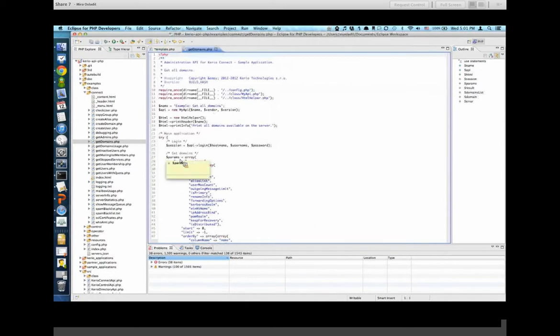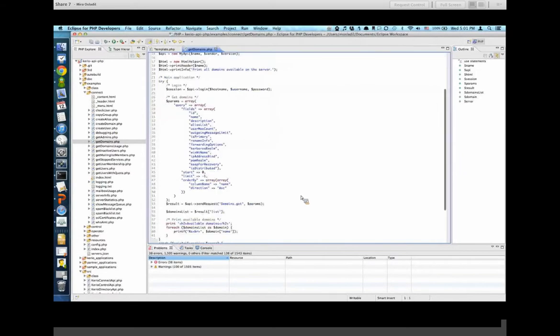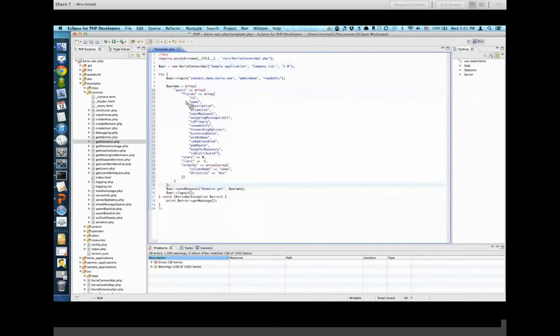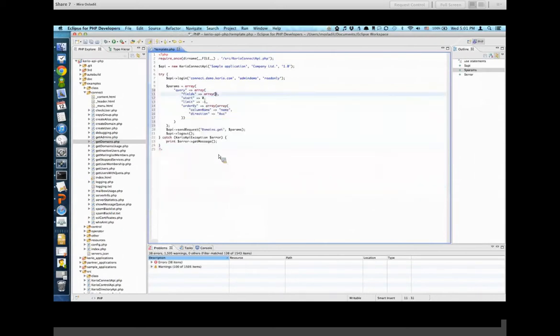Can I cheat something a bit? Okay, no problem. I will cheat a bit. I will let the fields empty because I know it will return me everything it knows.